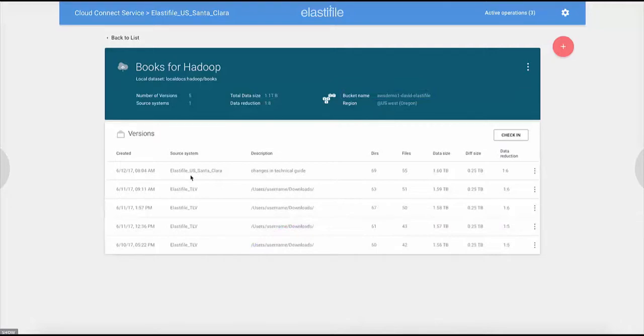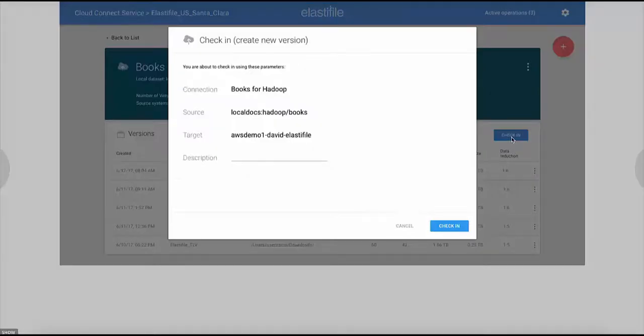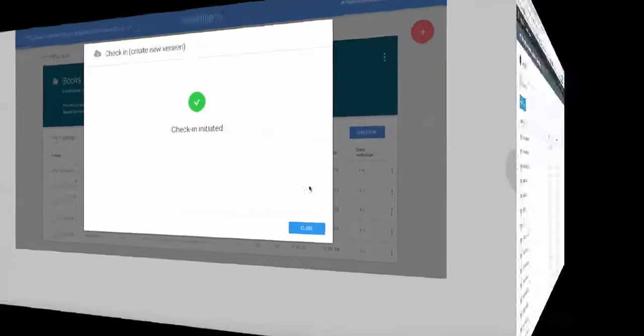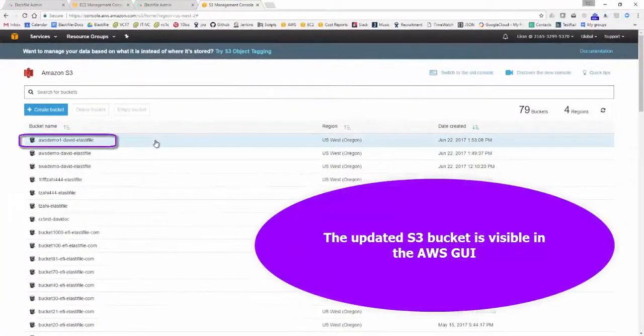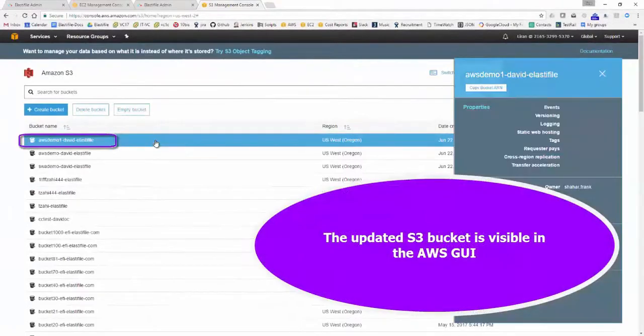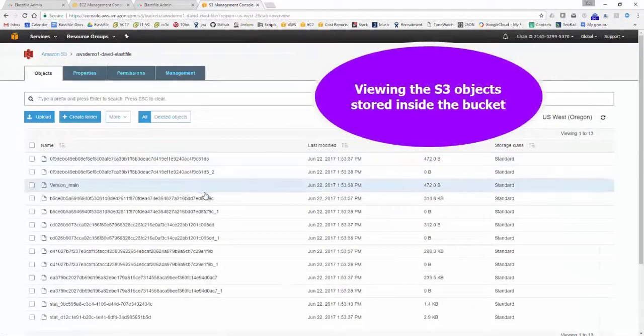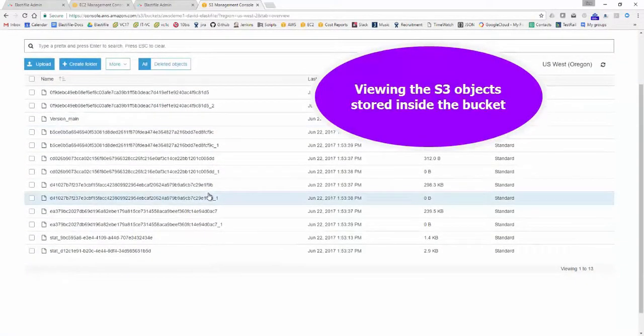And next we're going to go ahead and check in our updated files into the public cloud. As you can see, the check-in process completed successfully, and as we navigate to the AWS GUI, we can see that the updated S3 bucket is visible in the GUI. When clicking on the bucket, you can also view the S3 objects stored within that bucket. Data can remain in an inactive state in the space-efficient S3 object format for as long as the user desires.